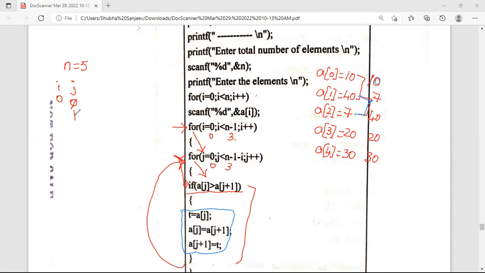Next, again the control will come outside. When it comes out, the J value has to change. J will change to 2 now. When J is 2, we come again inside the J loop. Again we are checking A of 2 greater than A of 2 plus 1, that is A of 2 and A of 3. So we are checking 40 and 20. Is 40 greater than 20? Yes, true.